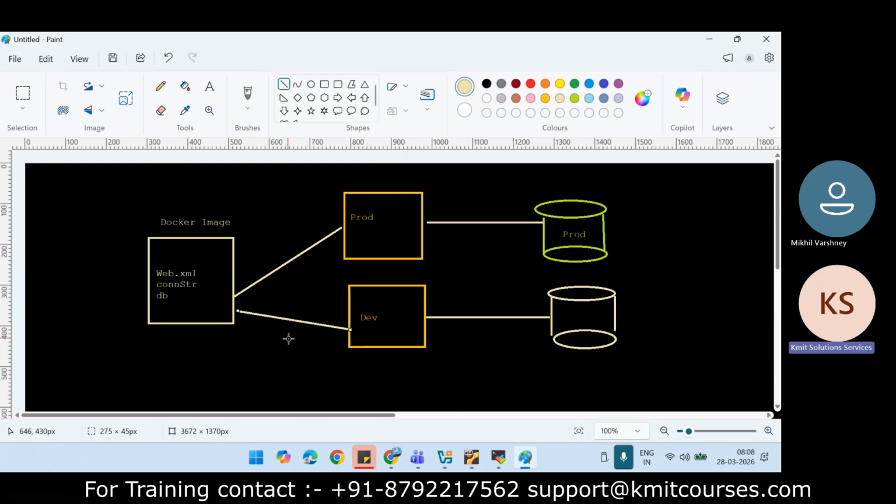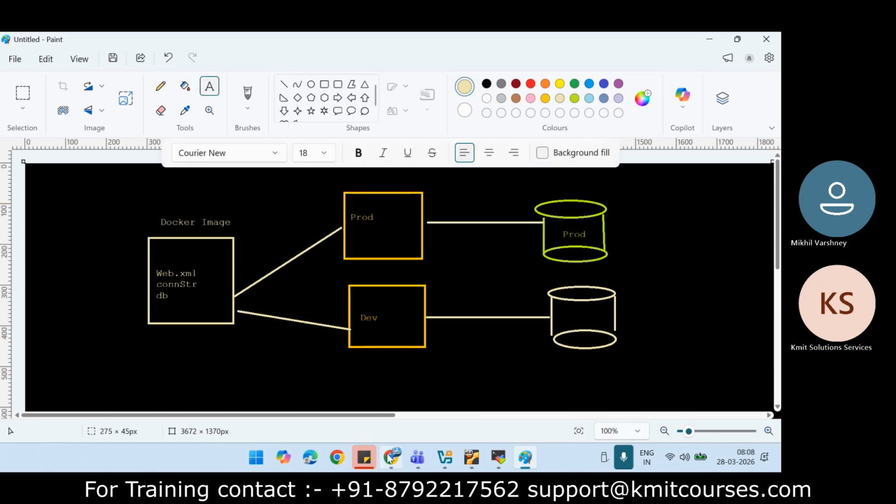So that is why Kubernetes introduced something called ConfigMap. Okay, so they have introduced ConfigMap. So now ConfigMap is somewhere here.